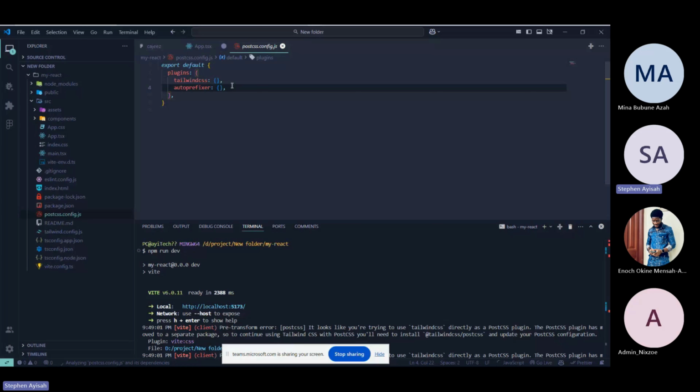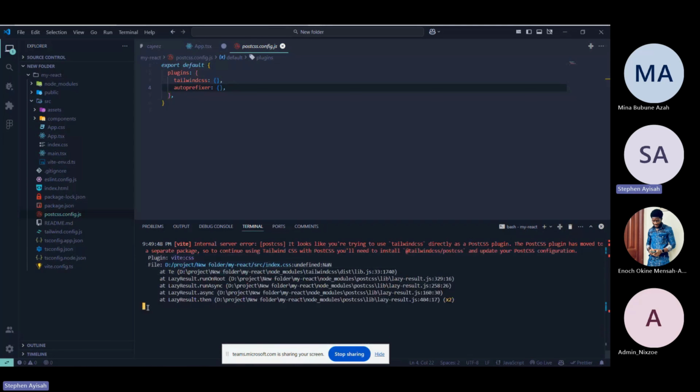Now, after you are done with that, you have to initialize Tailwind CSS. After you install Tailwind CSS, you have to first initialize it. And how do we initialize it? We use npx tailwindcss init for initializing it.